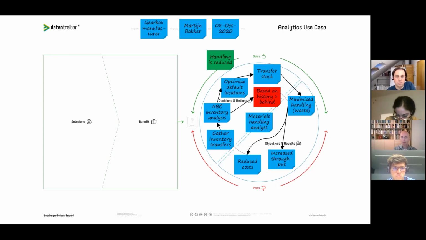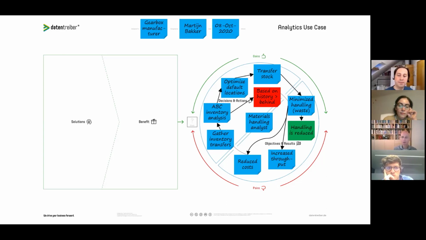So that ABC inventory analysis is the one that is based on history, and therefore it's always behind. And yes, the handling is reduced, but it's not really reduced maximally, because again, it's always based on the past, on old data. So that is for the current process.